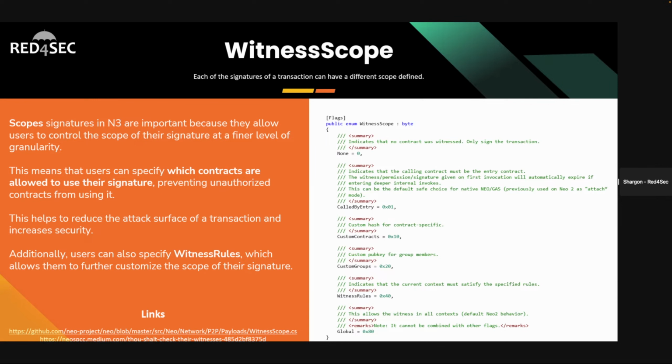If we do the call and we sync the transaction, I will start. If we use the Genesis wallet, it's the same, and we sync the transaction in called by entry or global, we will return true. And if we sync with none, we will return false. Let's check with the called by entry.